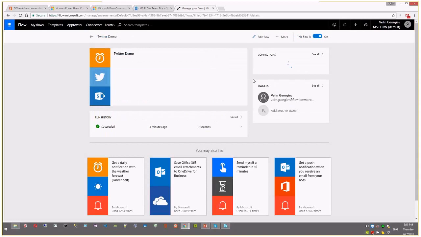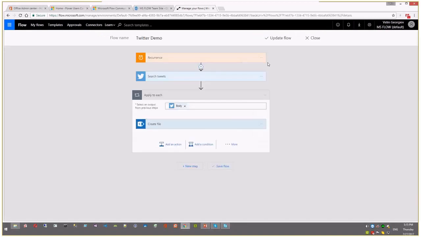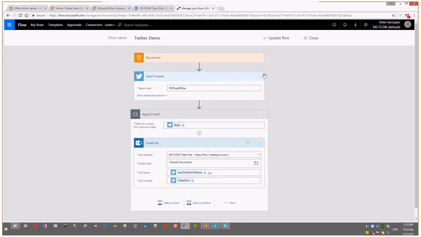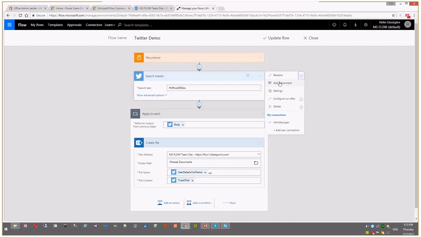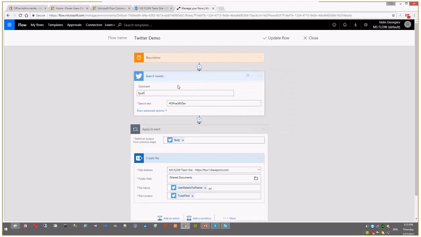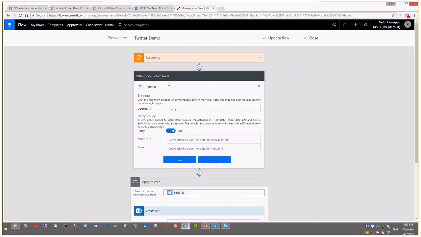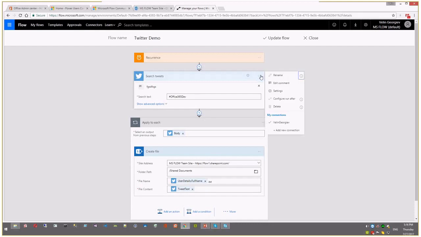I'll go to the designer quickly and show you a few more things there. We have an icon with 3 dots here, and we can take a look at the options. We have settings, add comments, not that important. We can just add something or rename the whole card to be something more meaningful for you. The settings are different per action, so here you can have different forms of settings.